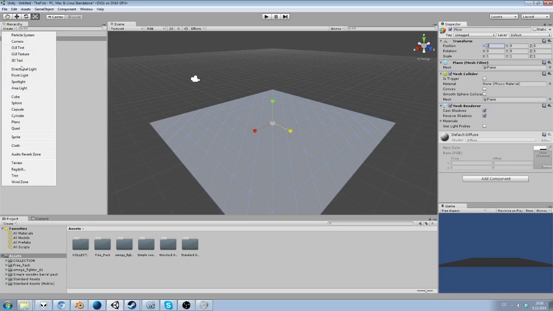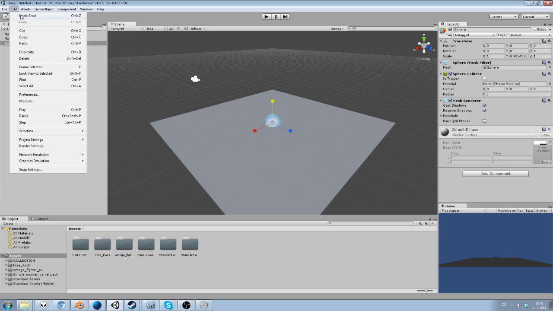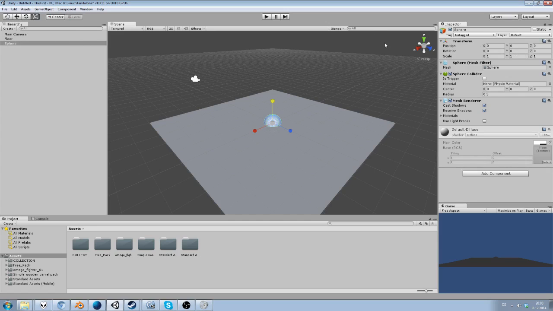Now let's create the player, which will be the sphere. No, this is not what I want. We will be recreating the ball game tutorial from the Unity official page, which will serve as a good base for the game. Just the base. Let's rename it player.